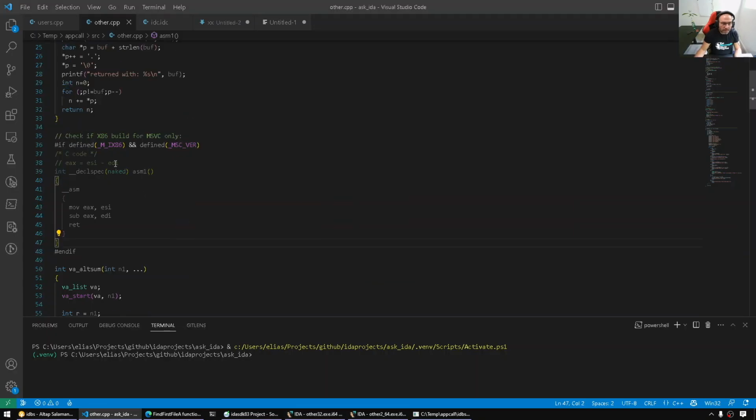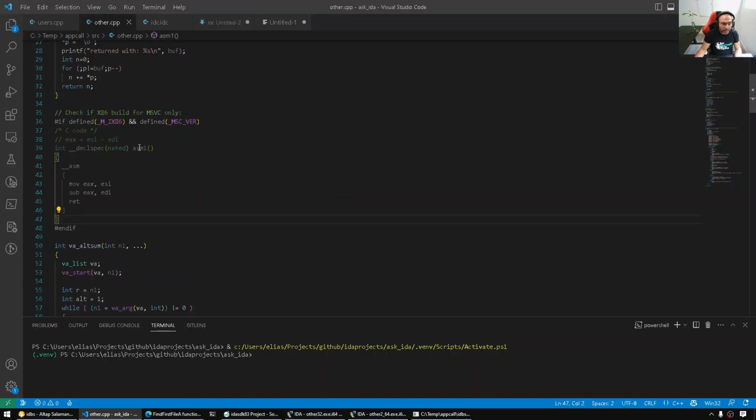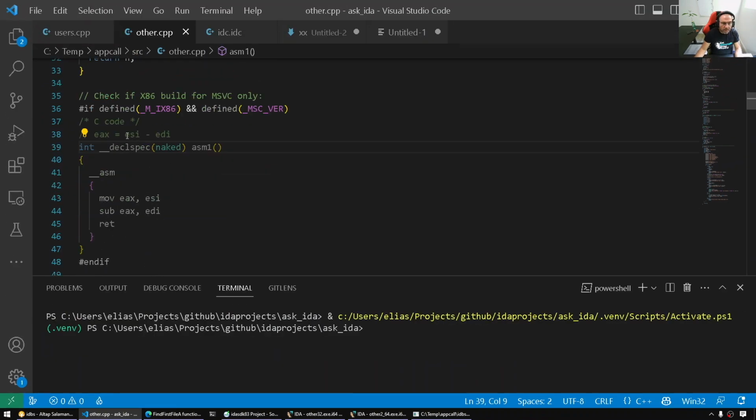In this example here, I have a function called ASM1 written using inline assembly, and it doesn't have a standard calling convention. So in IDA, this is going to be what we call user calling convention. But here we can see from the source code that it expects ESI and EDI to be input arguments, and it looks like AX is going to be the output result. The function really all it does is AX equal ESI minus EDI.